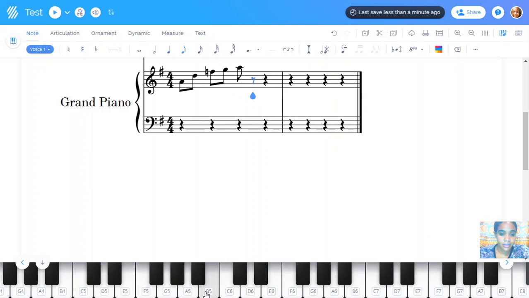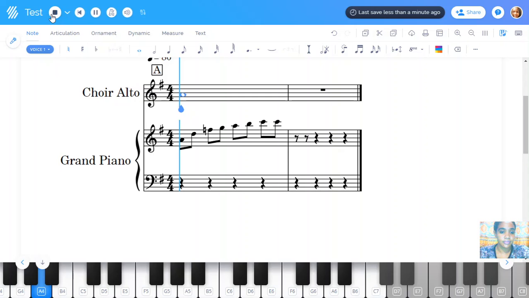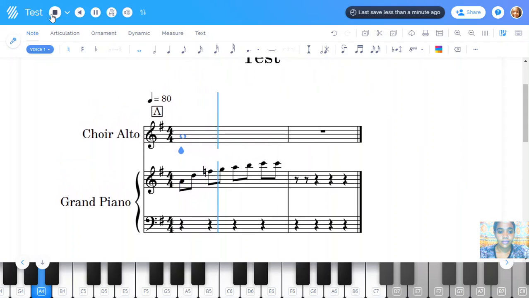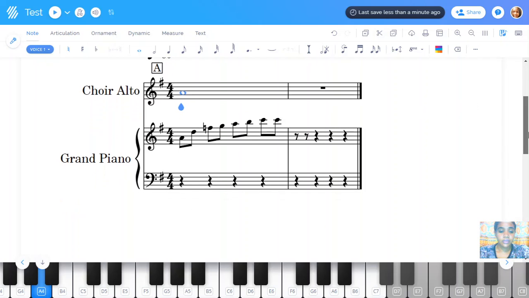So I'm clicking the keyboard below and all the pitches are changing. So if you want to hear what you have written, you could either press the space bar on the keyboard or you can click the play button on top here. So we learned how to write notes.